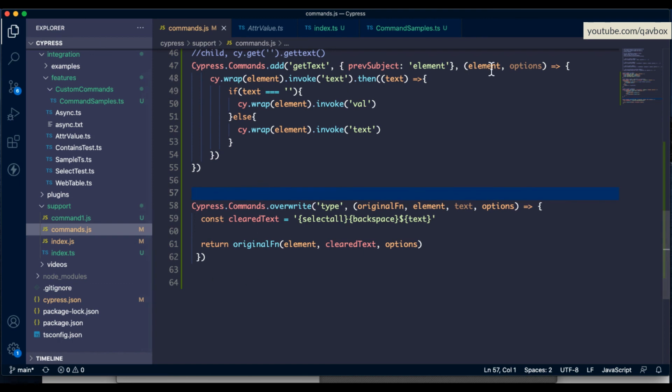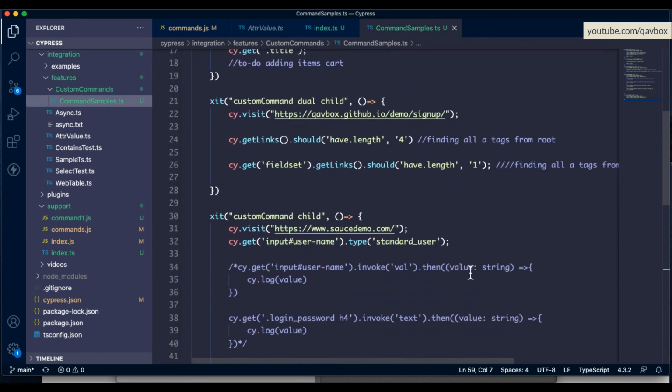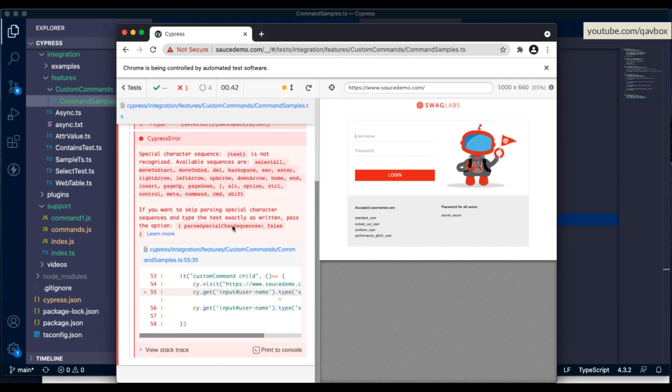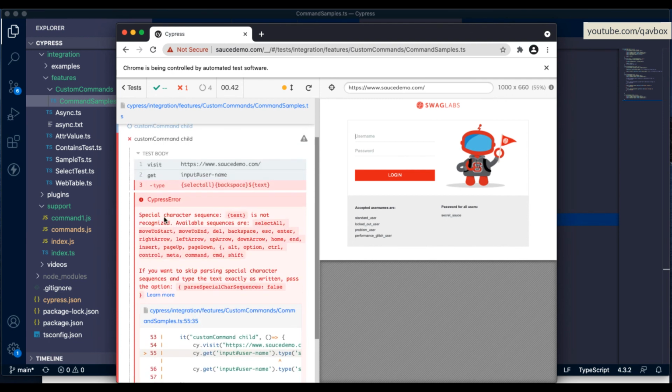Now let me save this one and then run the same command here. Okay, now let's see what is happening. It's throwing some error. Let's see what this one is. Special character sequence is not recognized. Available sequences are select all. Okay, so these are the commands I can use. Let's see, select all, and then backspace.